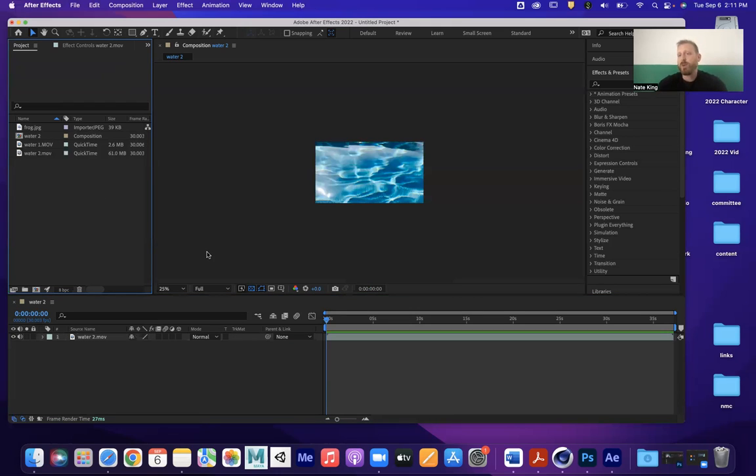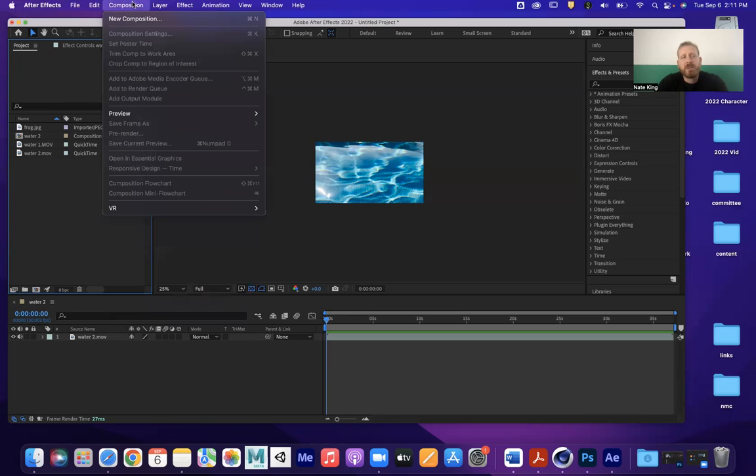Compositions are the main way that we work in After Effects. And you can make a new composition down here with this little icon. It says create new composition. You can also just come up to here to composition, new composition, or Command N.